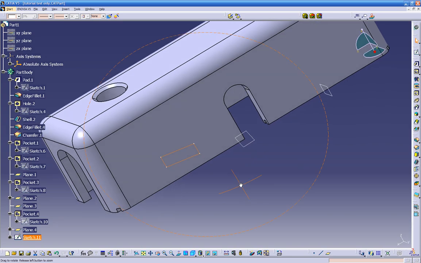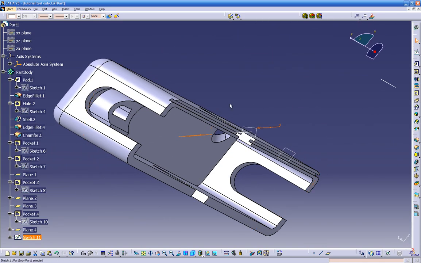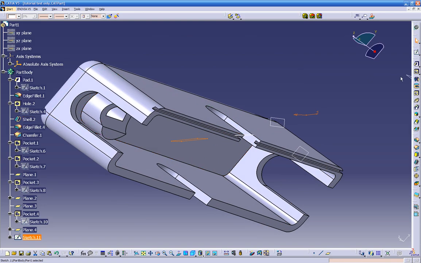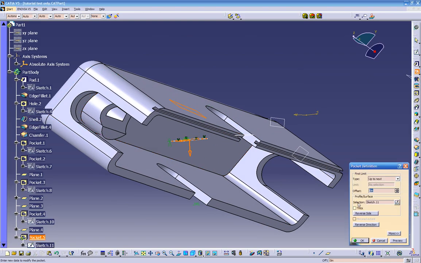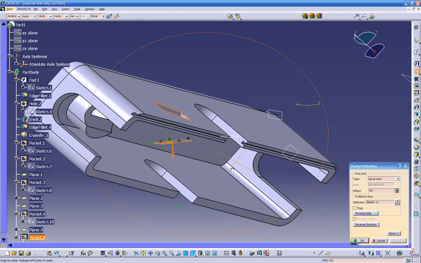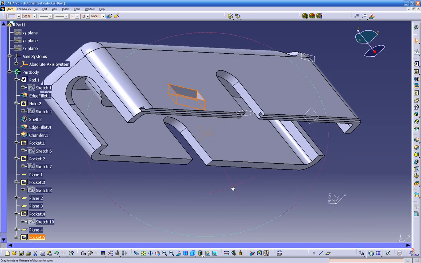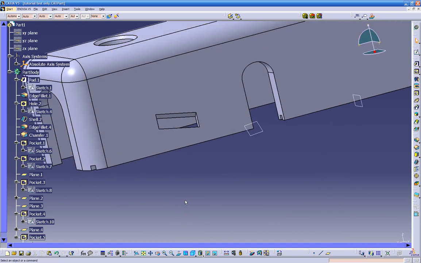If we get out, see that sketch is parallel with that plane that we just created, and we can do a pocket up to next, and there is our pocket right there.